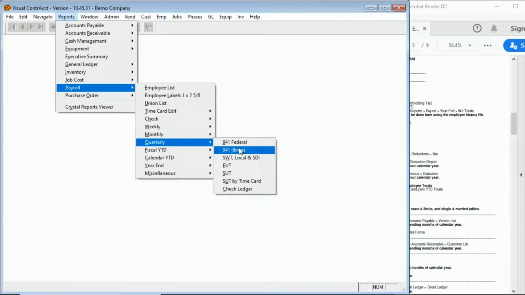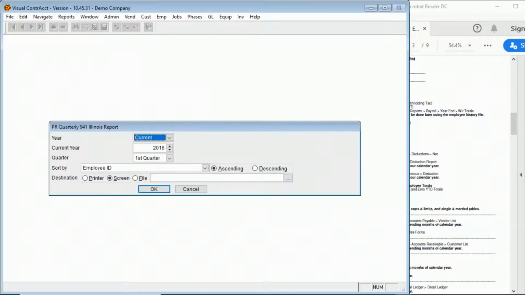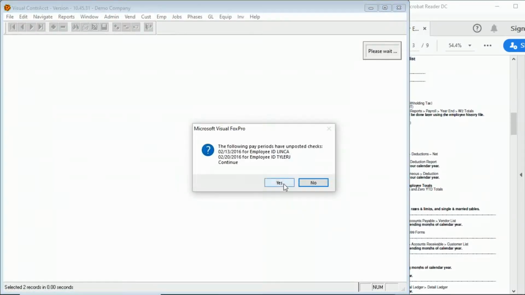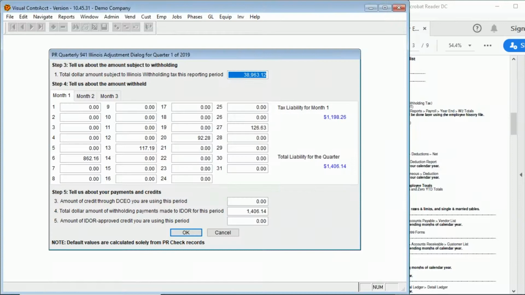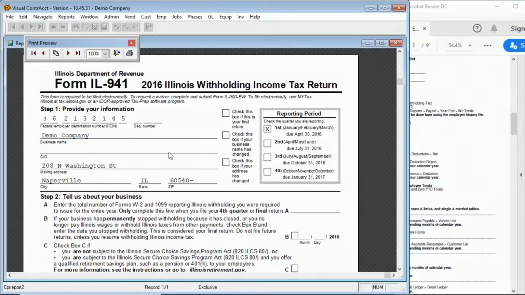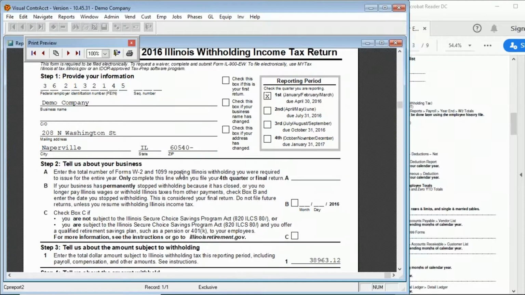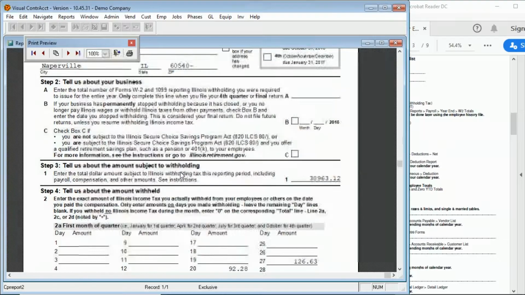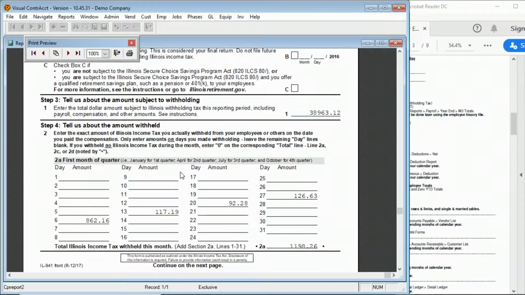The next quarterly report is the Illinois 941. And that is a new law a couple years ago where they require you to fill out the 941 for Illinois. And it's pretty much the same, similar form. It's going to give you a chance to enter your deposits or review your deposits to see if you need to make changes. And it's going to have the 941 form. So the form is different than the federal form.